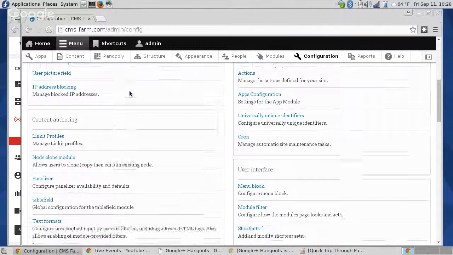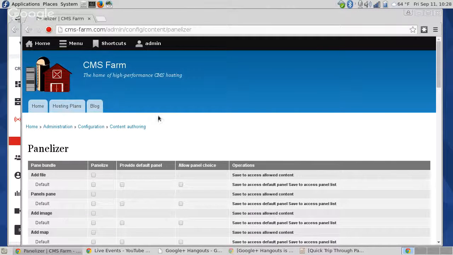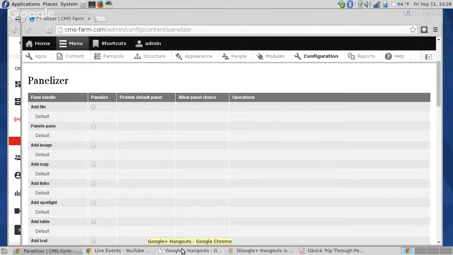So it's very heavily built on Panelizer. And Panelizer is this kind of neat thing where by default, your content types and everything work just like they normally do in Drupal, but you can override that.